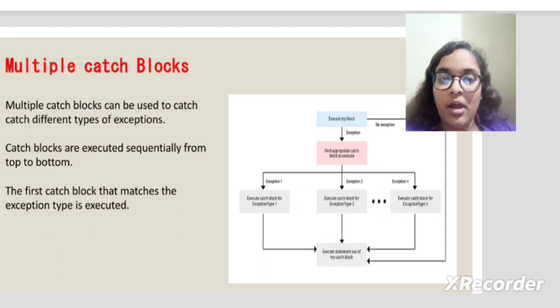Next is multiple catch blocks. Multiple catch blocks can be used to catch different types of exceptions. Catch blocks are executed sequentially from top to bottom. The first catch block that matches the exception type is executed.